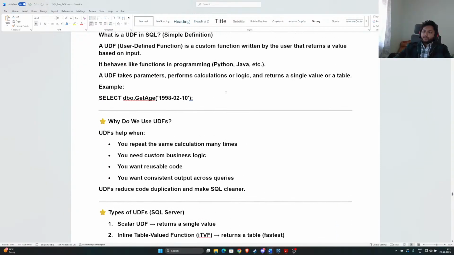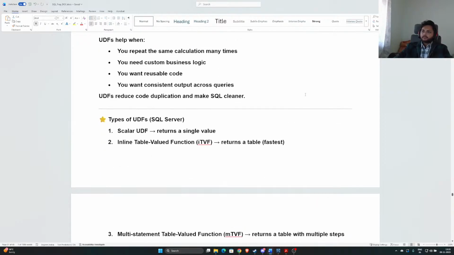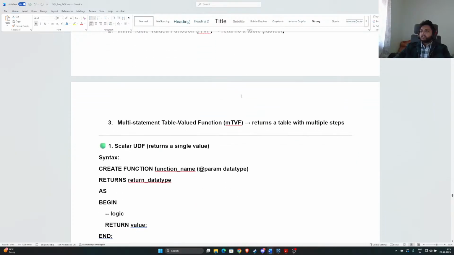When do we use UDFs? To repeat the same calculation many times, need custom business logic, want reusable code, want consistent output across queries. UDFs reduce code duplication and make SQL cleaner. Types of UDFs: scalar UDFs return a single value. Inline table valued UDFs return a table. Multi-statement table valued functions return a table with multiple steps.